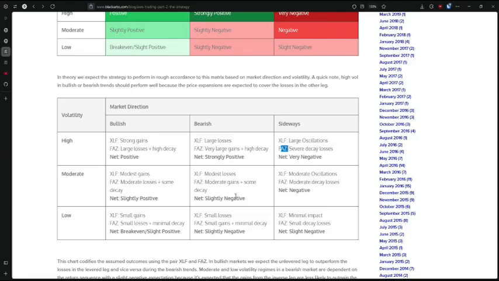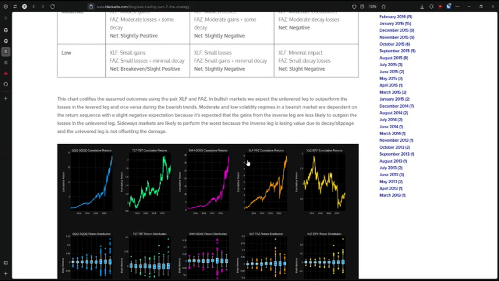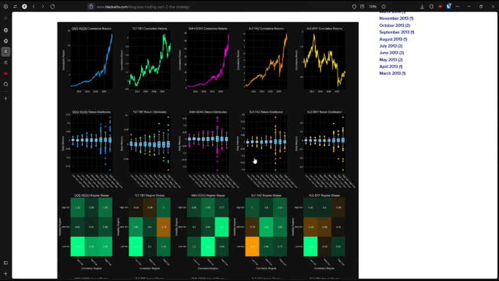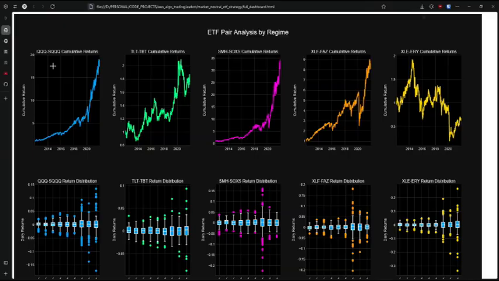When it's bearish and we have moderate to low volatility, it's going to depend very much on the sequence of returns, whether or not it's slightly negative or break even or just negative. And so here we are with the exploratory analysis. Here we can actually look at it a little bit bigger.